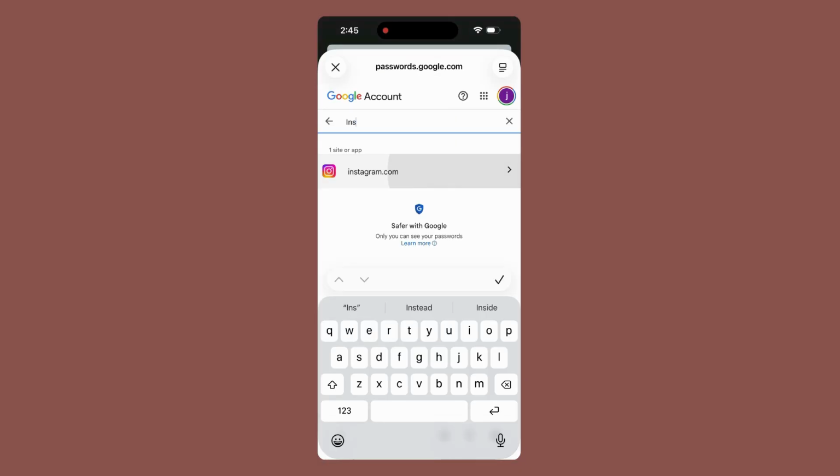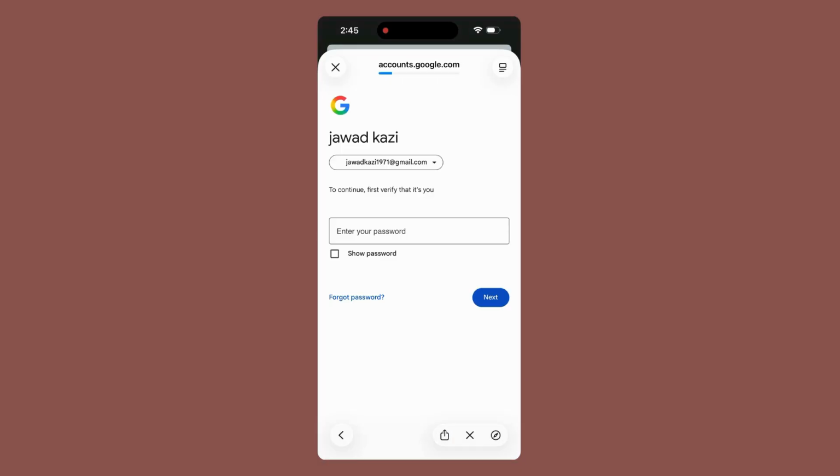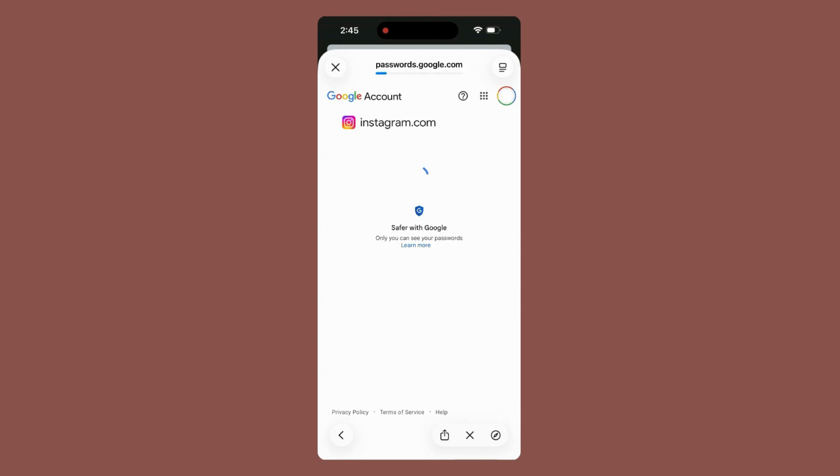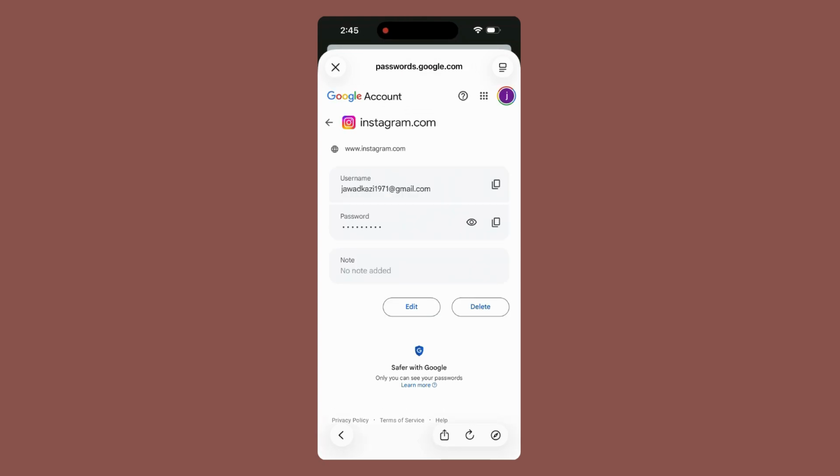Open it and search for Instagram. If Instagram appears in your saved passwords, select it and verify your identity if required. You can then view the saved password. If the password wasn't saved in either location, you'll need to use Instagram's password reset option to create a new one.